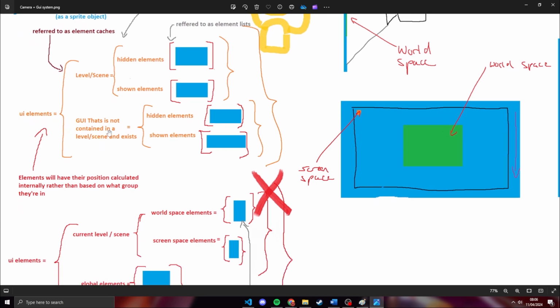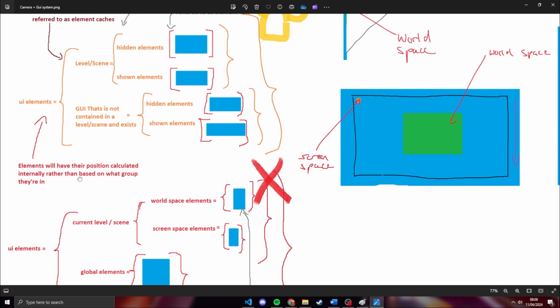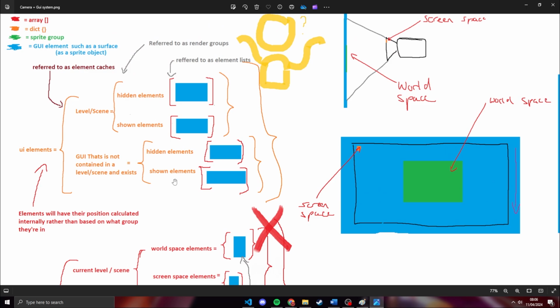And then we've also got another list down here in UI elements as well, which is GUI that is not contained in a level or scene, which I just call global elements now, because these are elements such as the debug info in the debug service. It's in no particular scene, although it just needs to be rendered to the screen. Obviously, this can't exist with the world position because it's not in scene, so it's not in a world, it's just on the screen. But this is still rendered through the camera, the new camera system, not through the viewport.